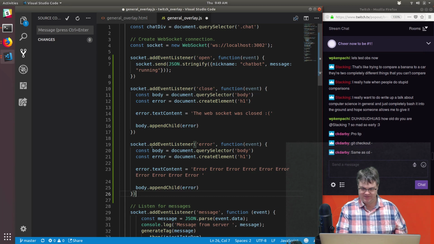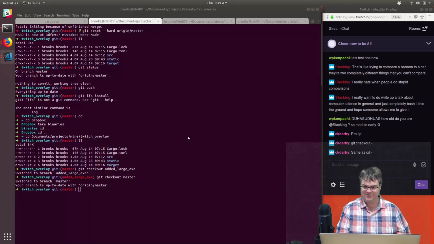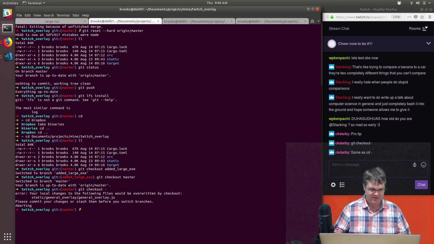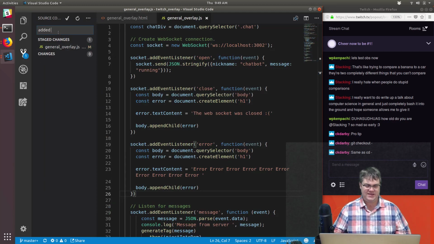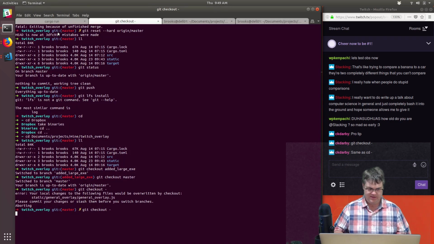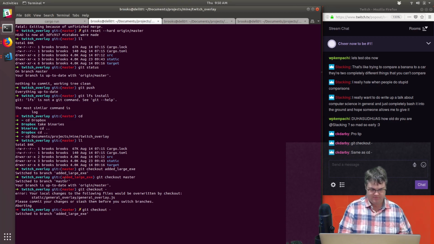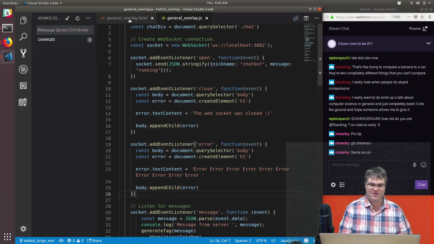Git checkout dash, same as cd. Oh really? I did not know that there was a git checkout dash for going back and forth. Let's try it again. Git checkout dash. Your local changes to the following files would be overwritten. We have to commit these in. So, added debug socket event listeners. Okay, git checkout dash. Oh, that is awesome. I did not know we could do that.